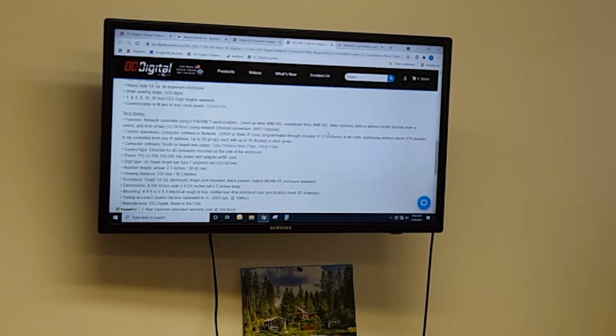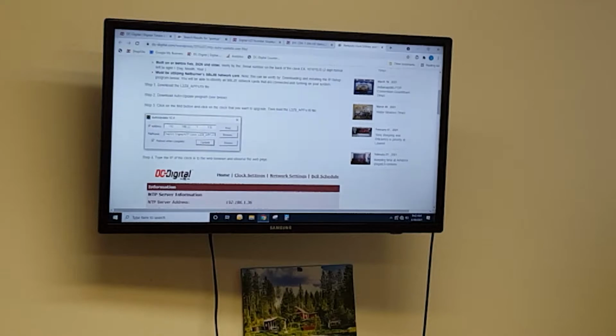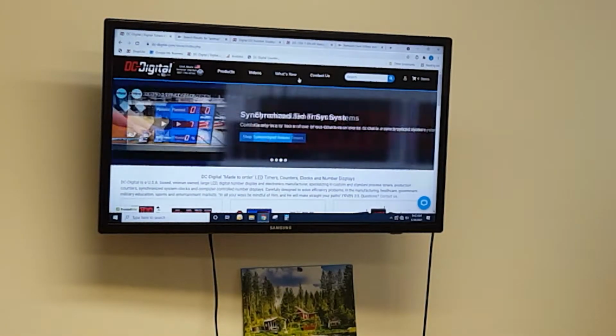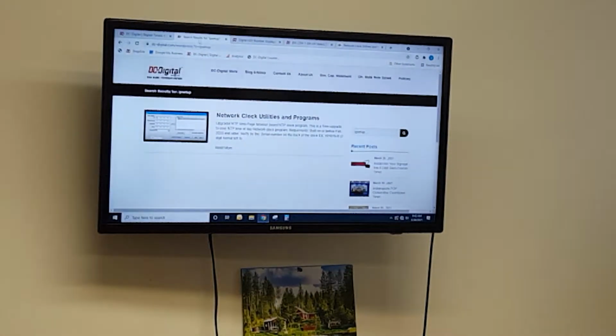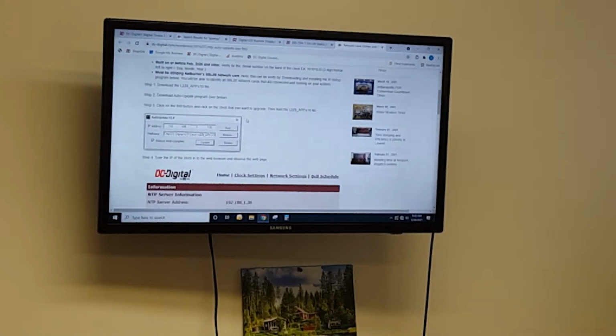So here you click on the IP ID software, and that'll take you to this page. Or coming from here, you go to What's New and type in IP setup in the search. Then click on this page, and it takes you directly to here. Either of those two work.